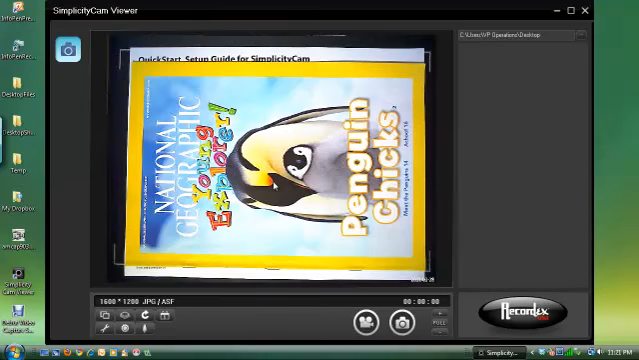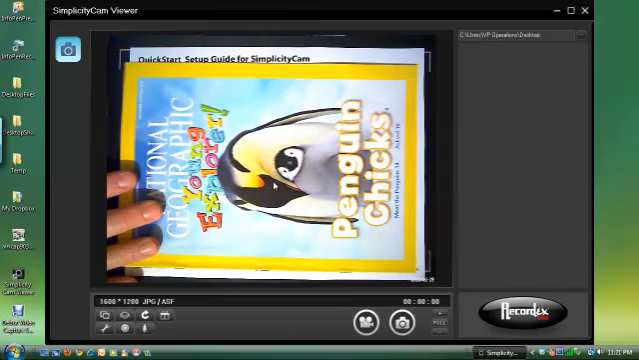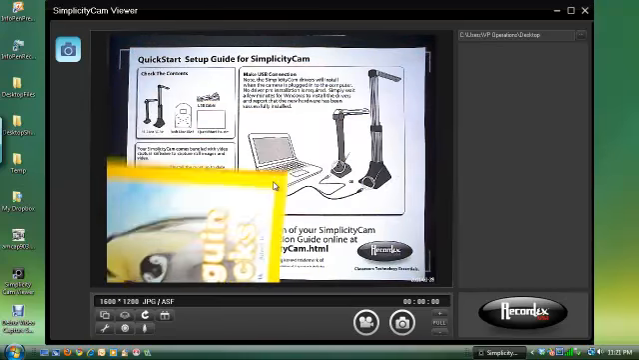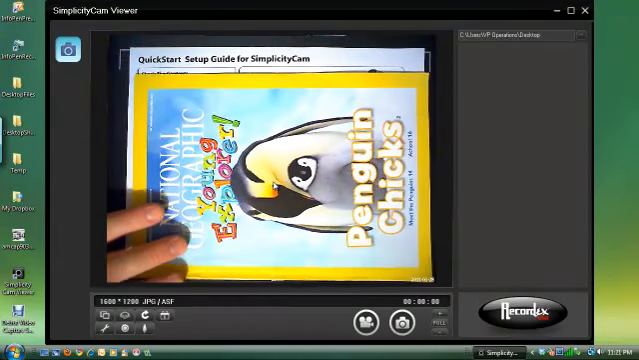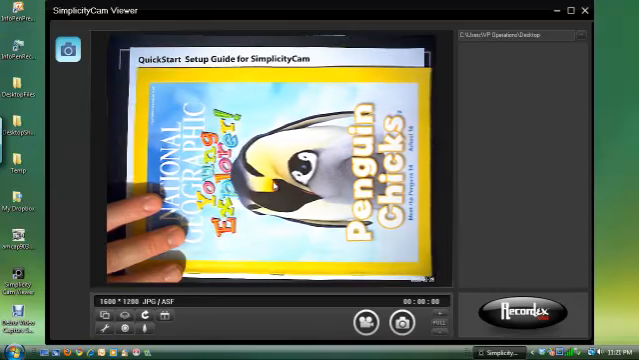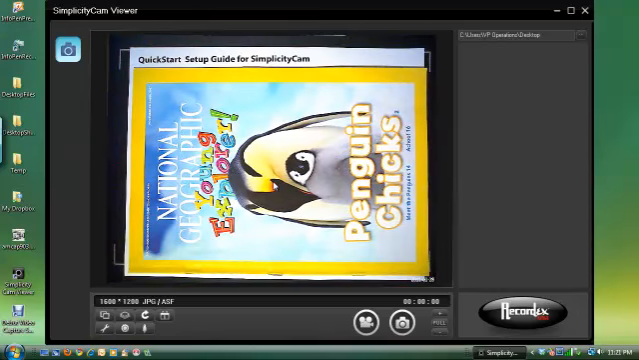And you'll see that the documents that I have under my camera are showing up. I've got the quick start guide, I've got this little magazine, and what I'm going to do now is just take you through the different features of this software. The software is really pretty easy to use, and I think you'll have the hang of it very quickly.